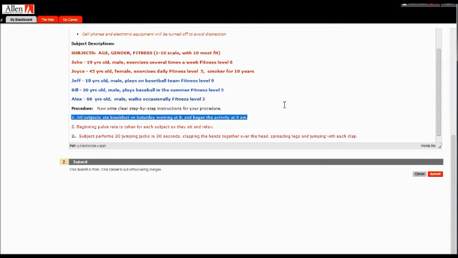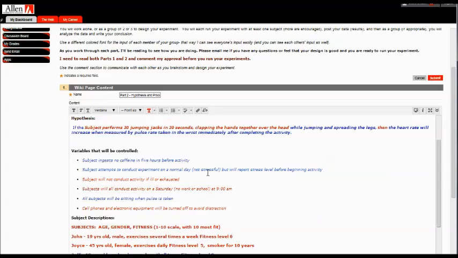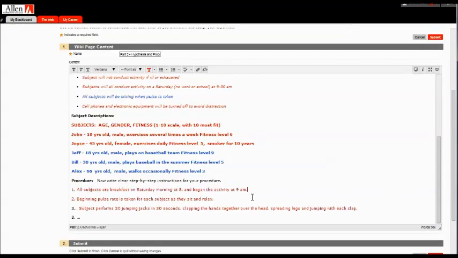I forgot to turn myself red. So highlight it, go up, and it's now red. Okay. So then beginning pulse rate is taken for each subject as they sit and relax.